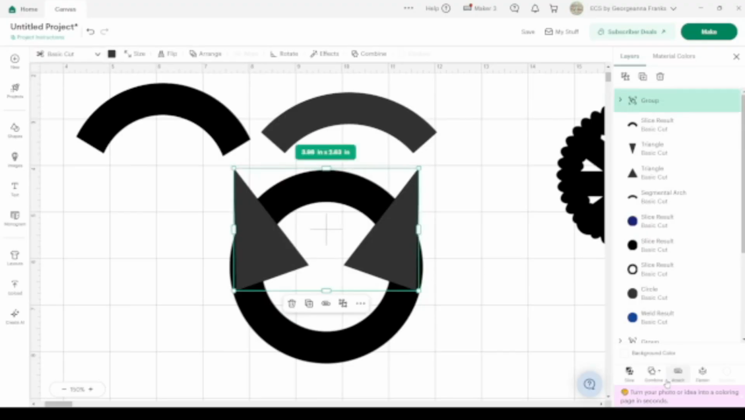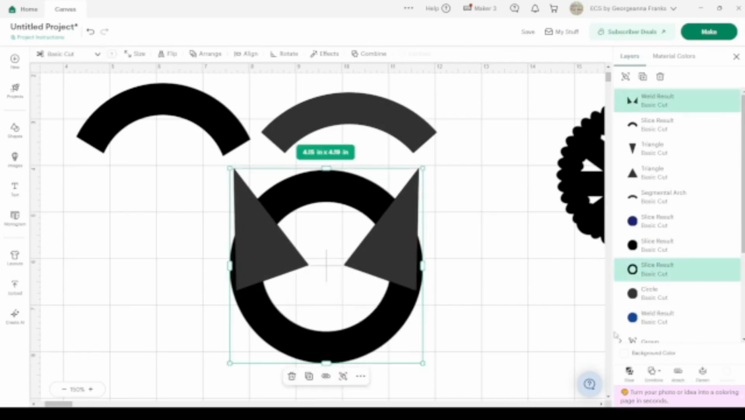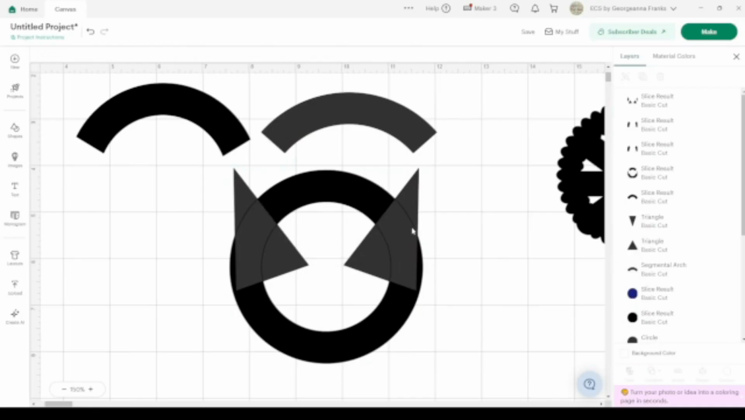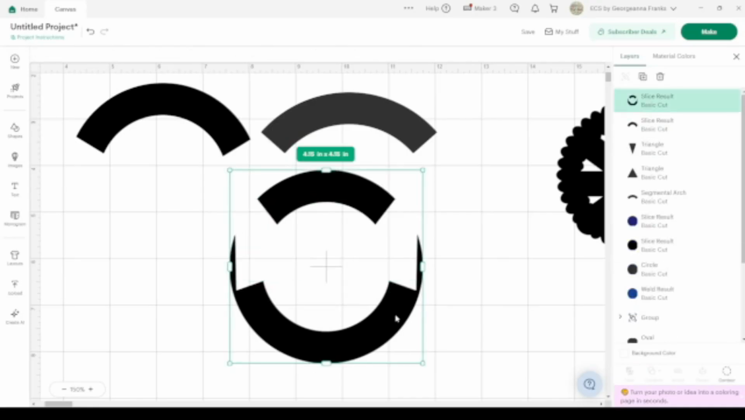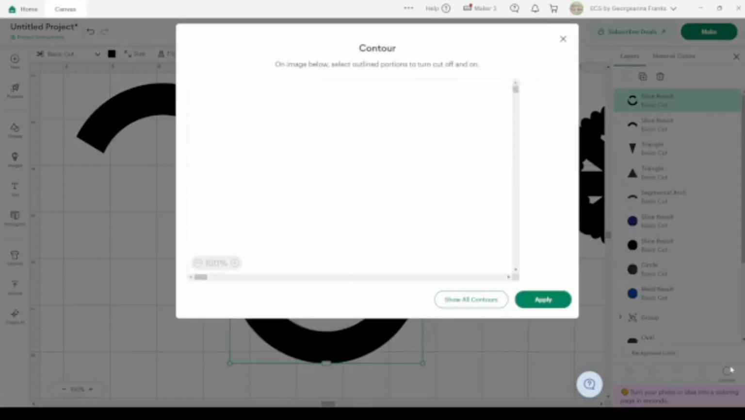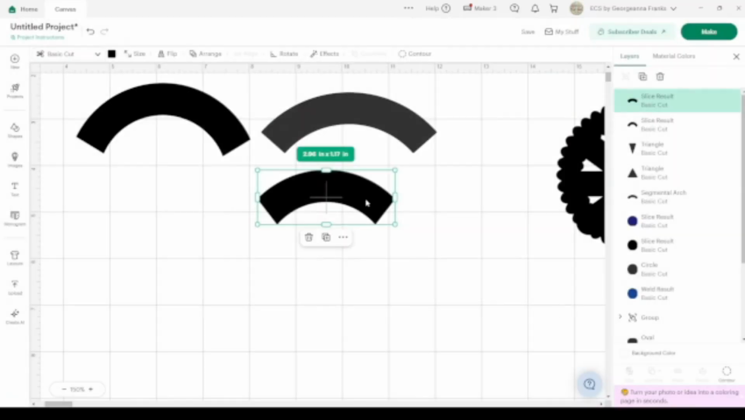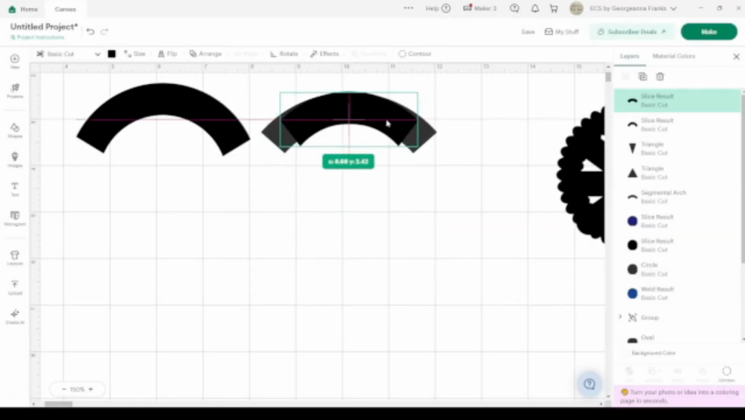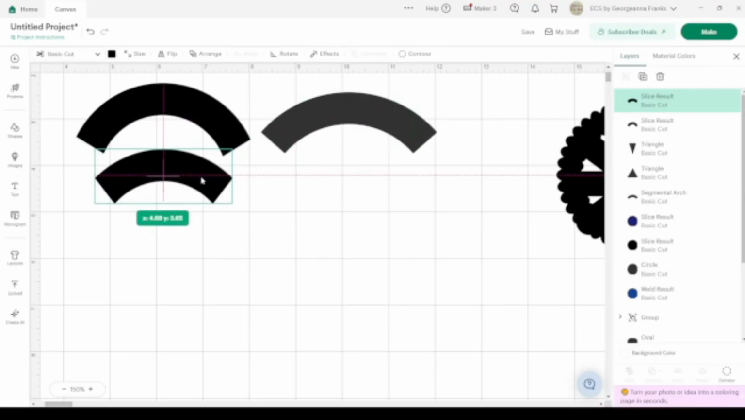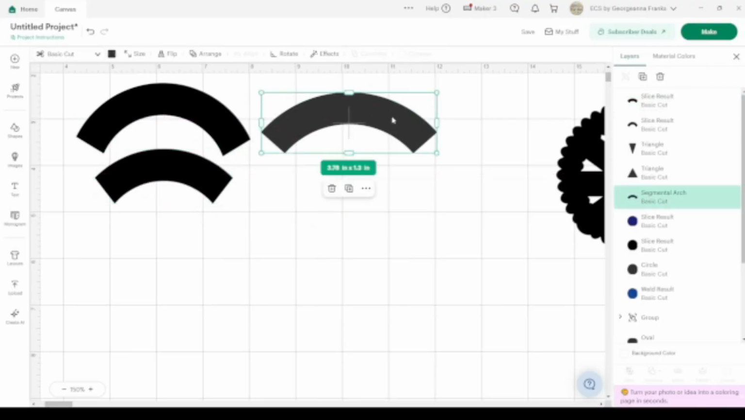I do want to weld these 2 together, and then I'm going to slice. Get rid of all of that, get rid of that, and again we'll go into contour and get rid of the bottom one and apply. And so these are the 2 shapes. So there you go. I mean, these are the ones we made. This is the one we brought in.